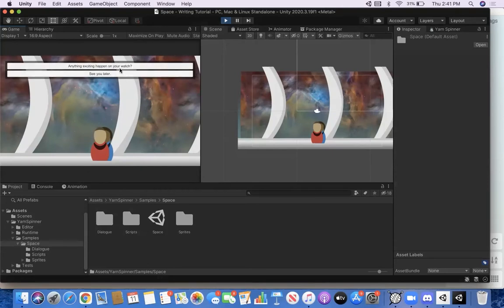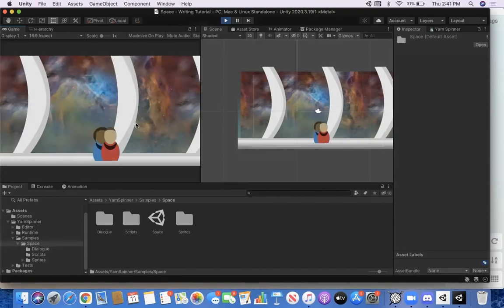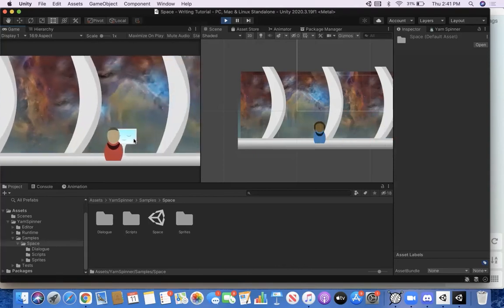And so we have this choice. We're going to choose "Anything exciting happen in your watch?" And this is important. "Ship wanted to see you. Go say hi to it." And so now I go say hi to the ship. And we're talking to the ship now.